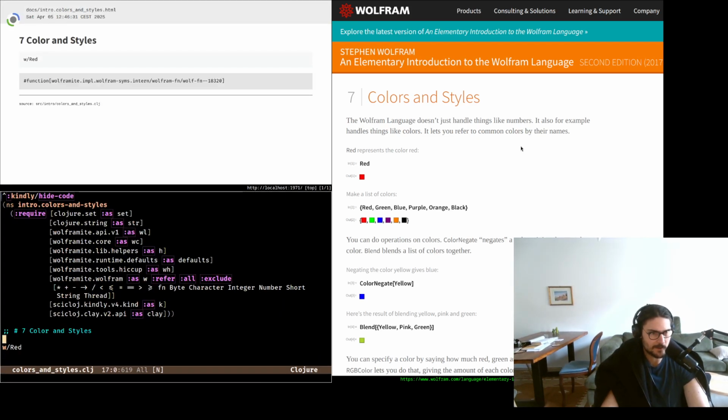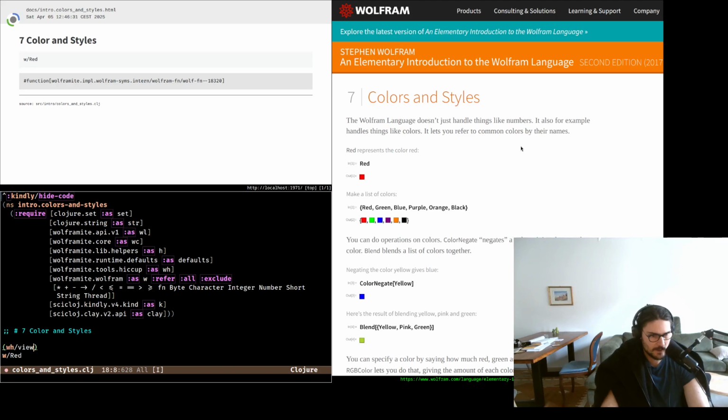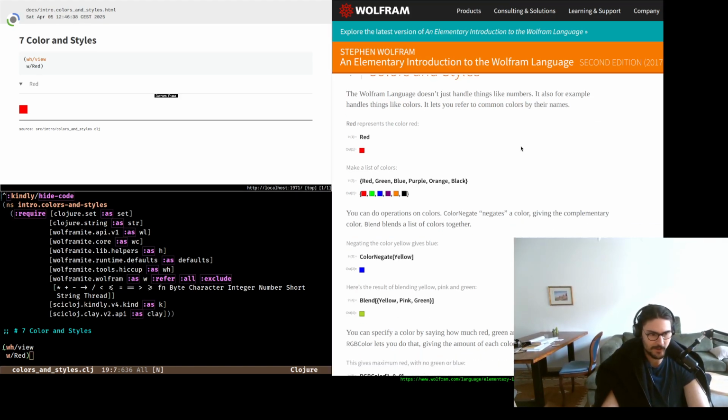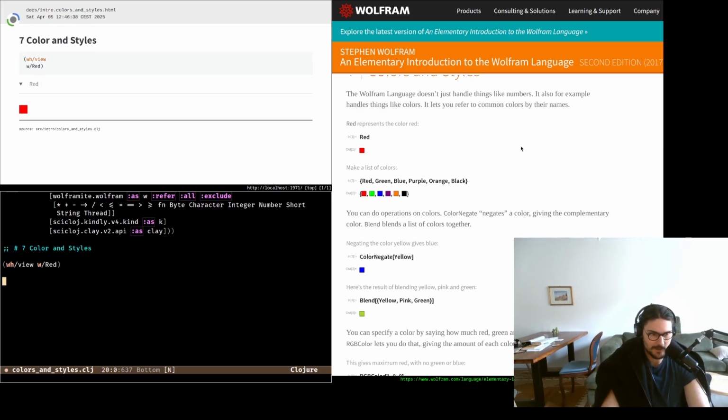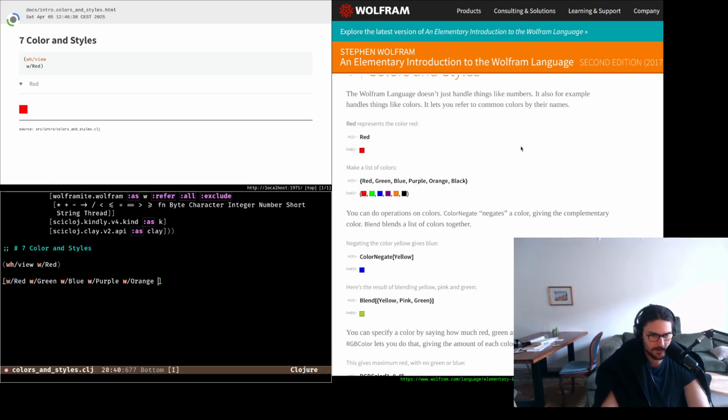Okay, let's see how that will come out if I use Wolfram view on red. Okay, I see a red square. Cool. Okay, make a list of colors. Okay, starting with red, green, blue, purple, and then orange and black.